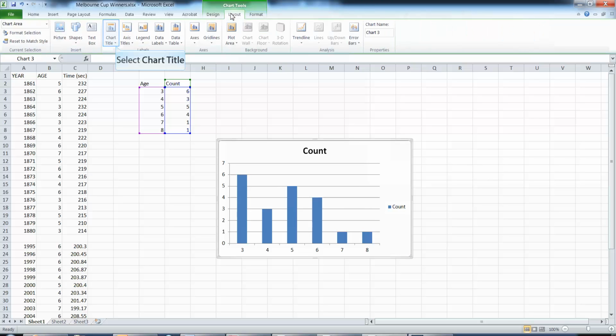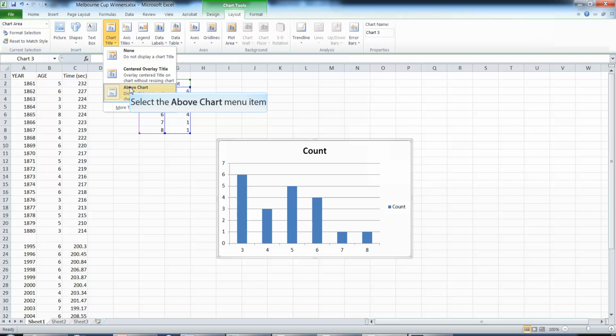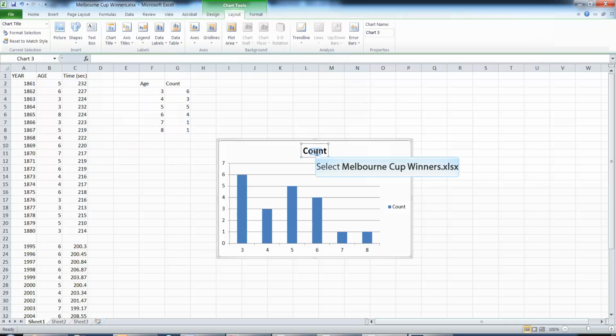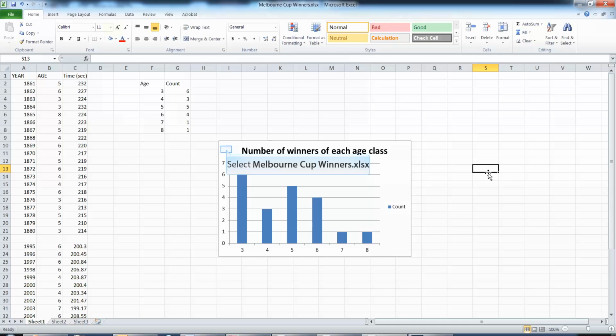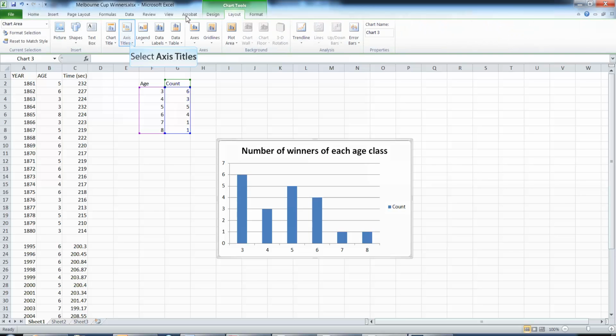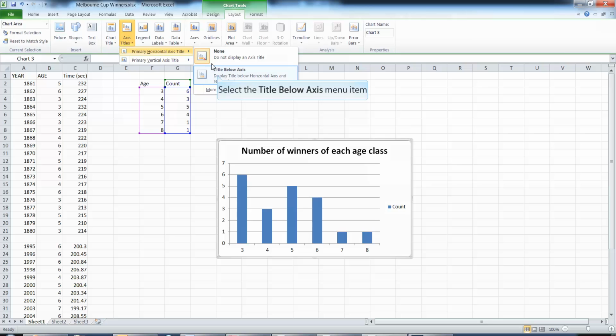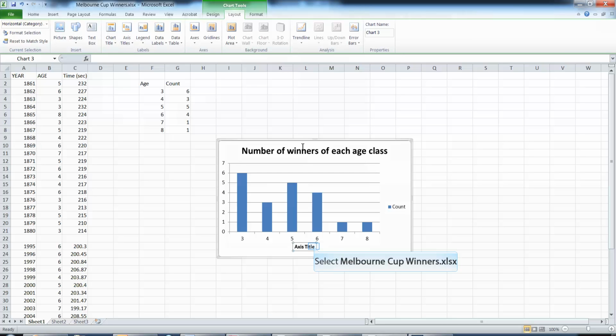Now we can change the titles. First of all, we'll change the chart title. So we'll put chart name above and we'll go number of winners of each age class. It's a terrible title, but we've put one in. Select the graph again, go to layout, axis titles, primary horizontal axis, title below the axis. Here we'll just put age in years.